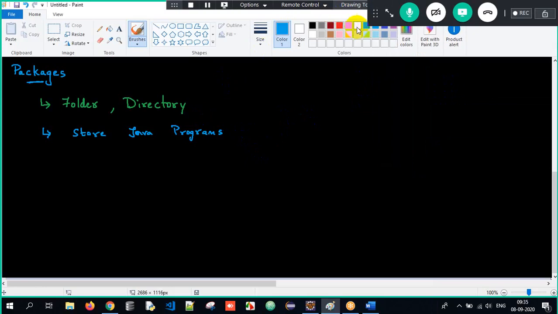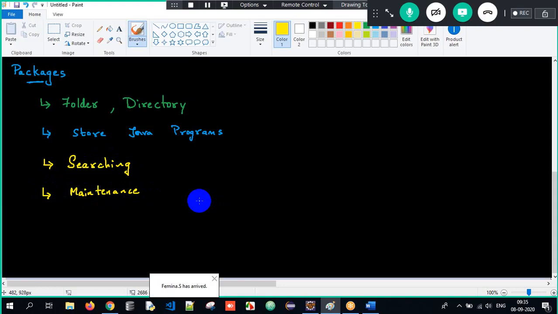But now, whenever we create a package, searching will become very easy. And there is better maintenance of the programs. That's the major reason we always make use of packages.